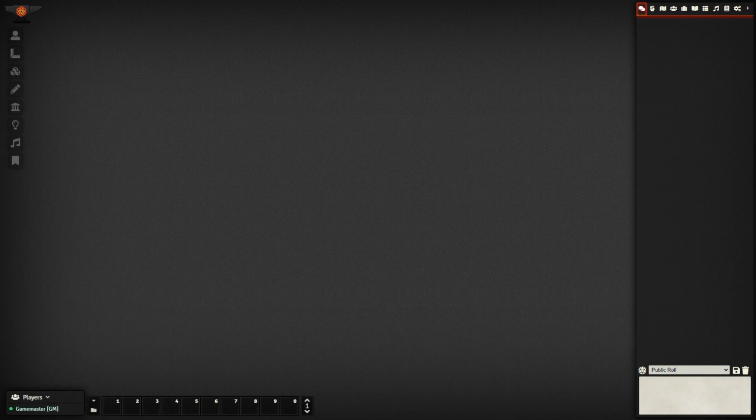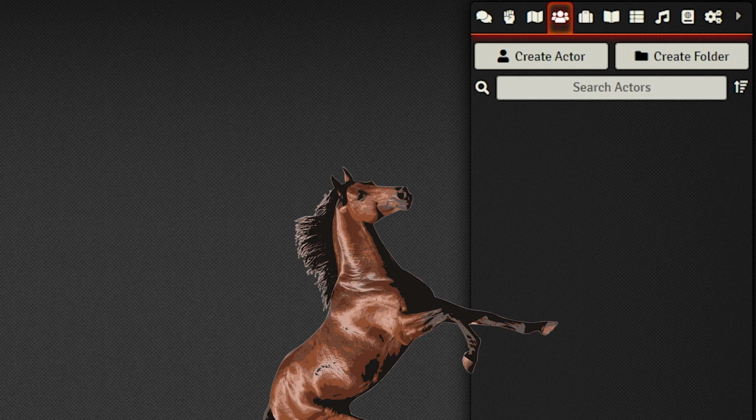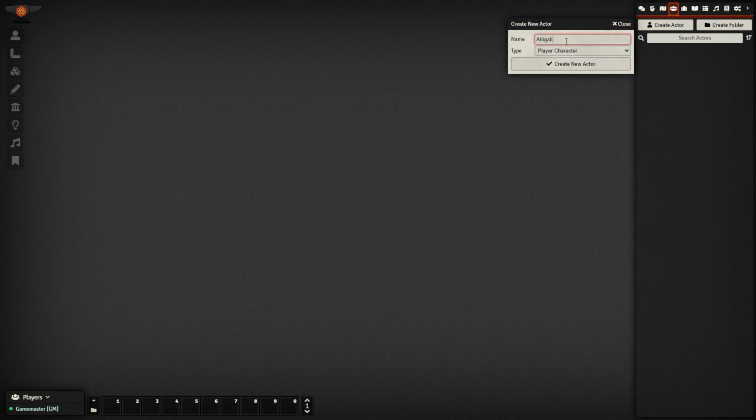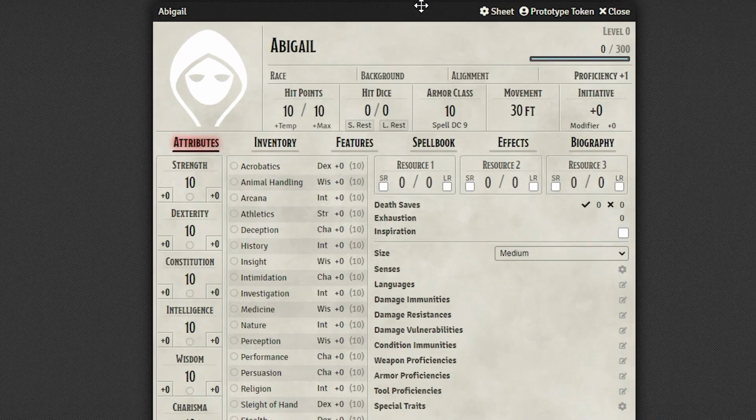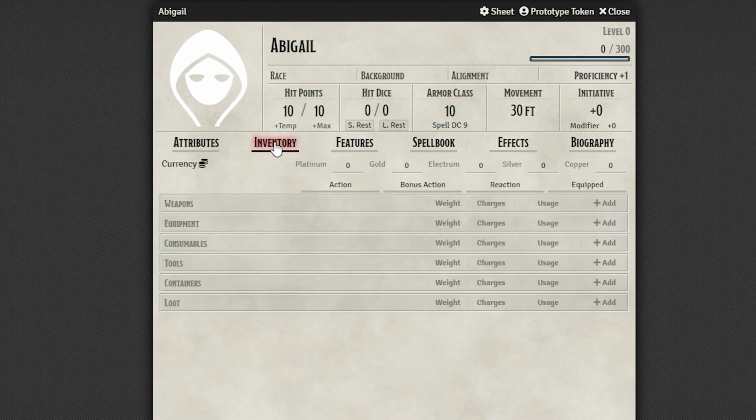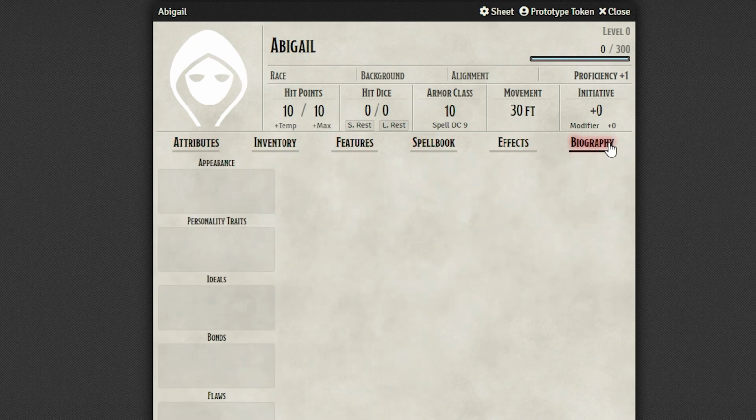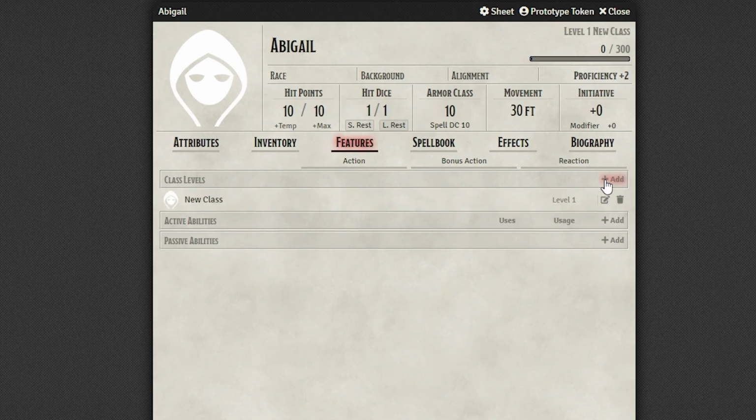One of the first things you might need for your game would be characters. The actors directory is where you will keep your players, non-player characters, monsters, and various horses. Now, if you make a player character, you can manually enter and adjust pretty much any value on their character sheet. Their attributes, inventory, features, spells, and so on are all in tabs on here.